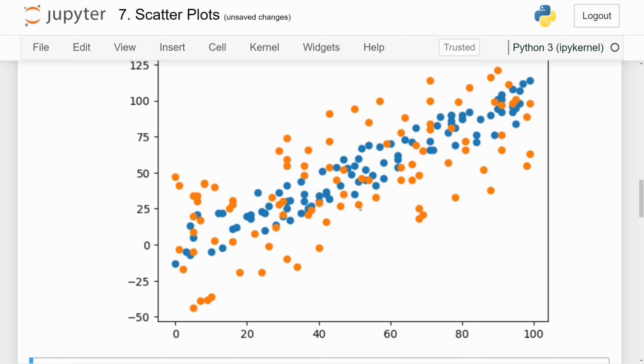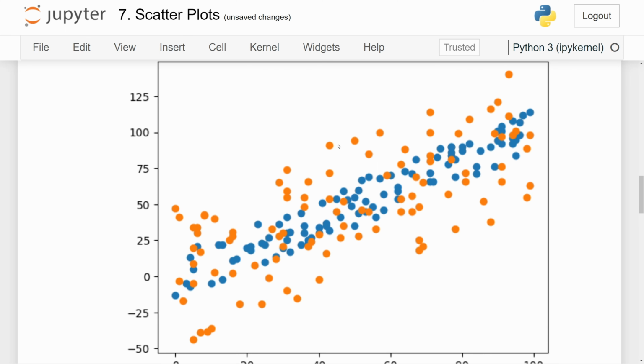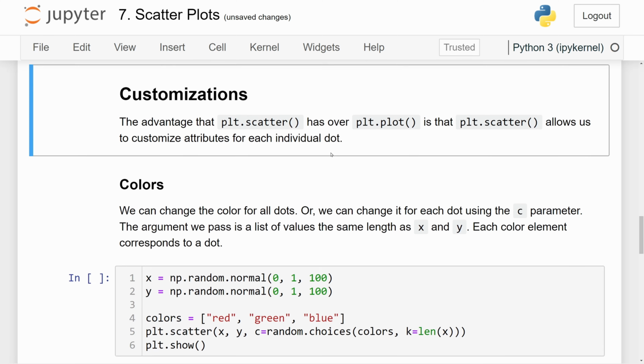So not only can we change all of the orange dots to purple and all the blue dots to green, we can change this dot right here, very specific, to purple, and we can increase its size or we can change its transparency. So that's what plt.scatter lets us do.